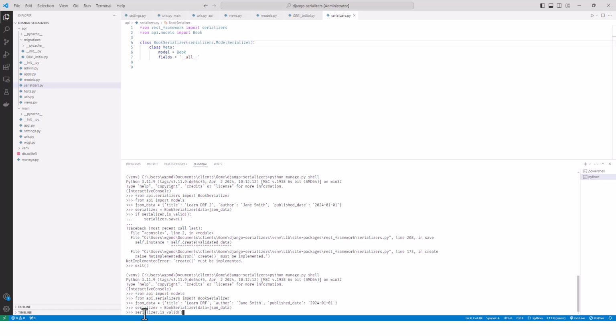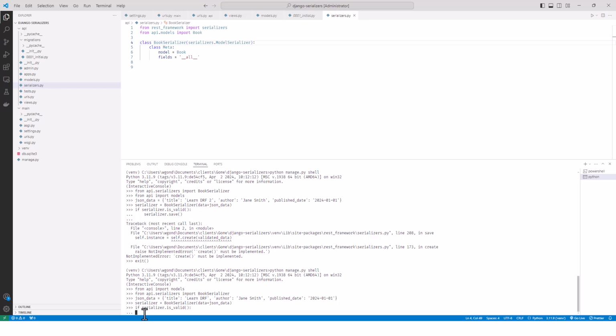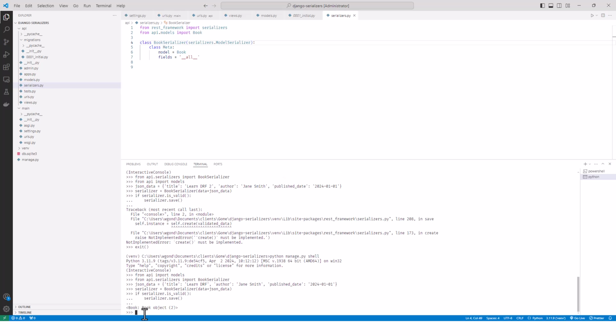Okay, let's just say if serializer is valid, then let's say serializer.save. Okay, now that works.